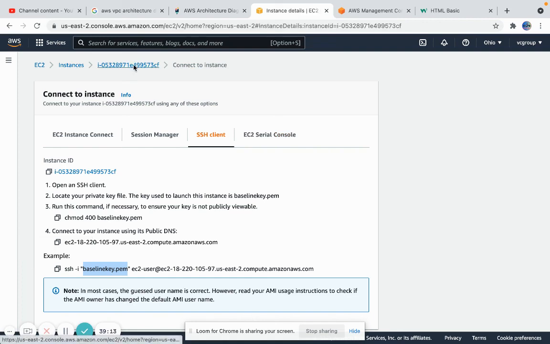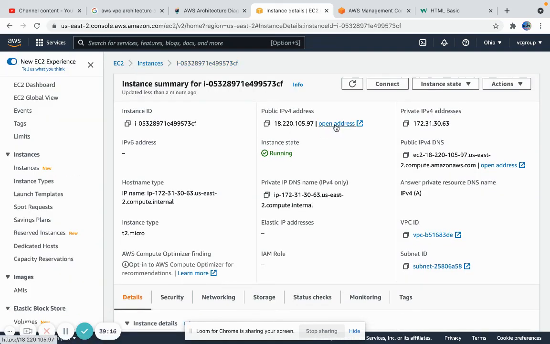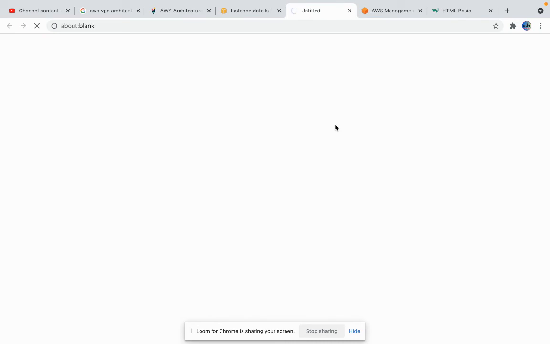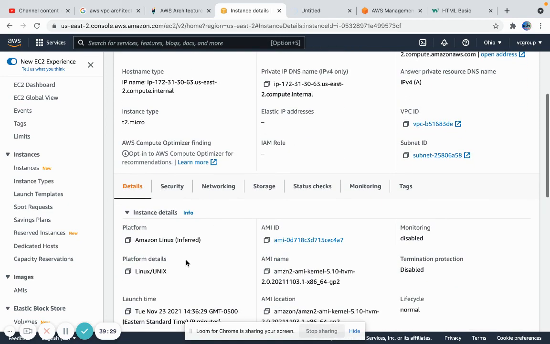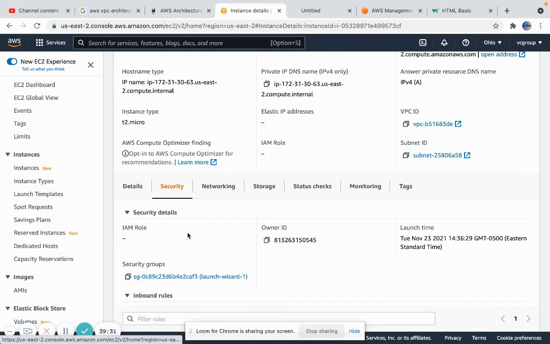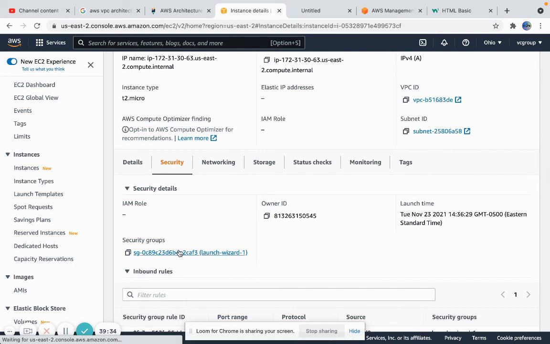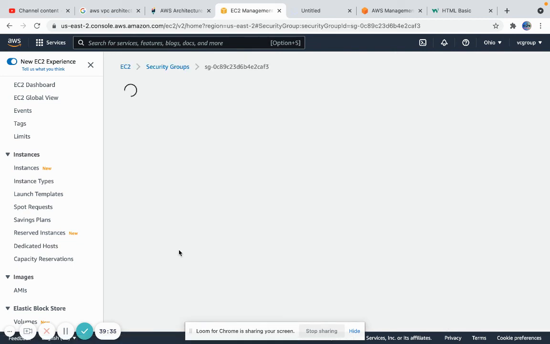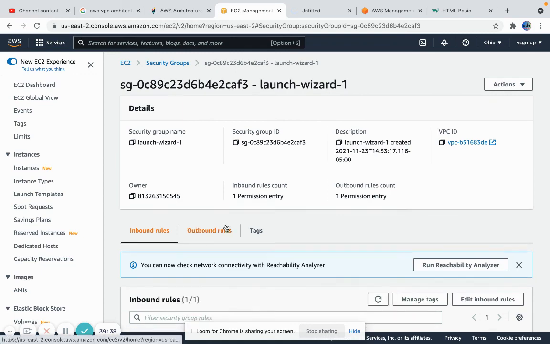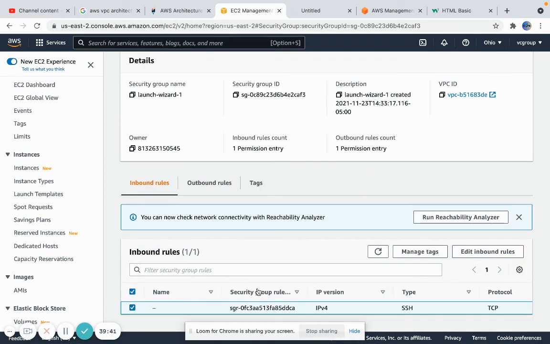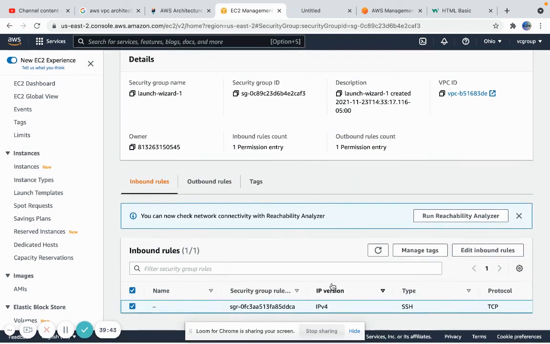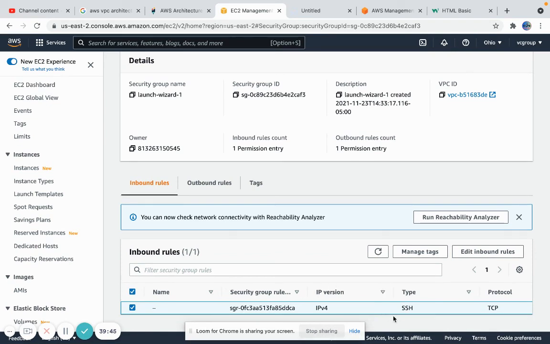Let's go back to our instance. Let's click on the public IP, because we are trying to access this instance over HTTP, right? Let's find out whether this instance has an HTTP inbound rule or not. Let's go to the security group, and you see inbound rules. What is the inbound rule? Only SSH.